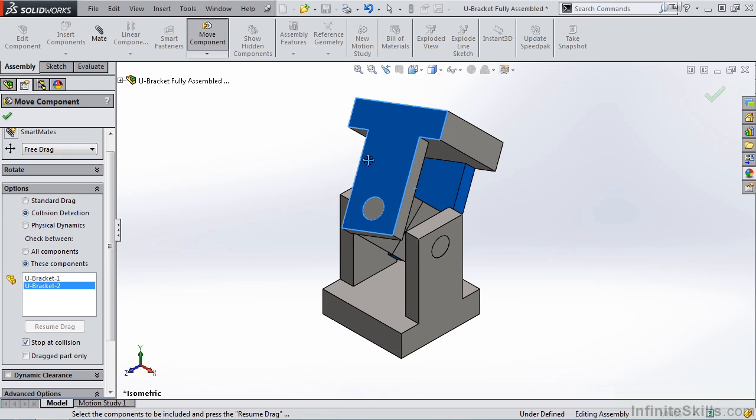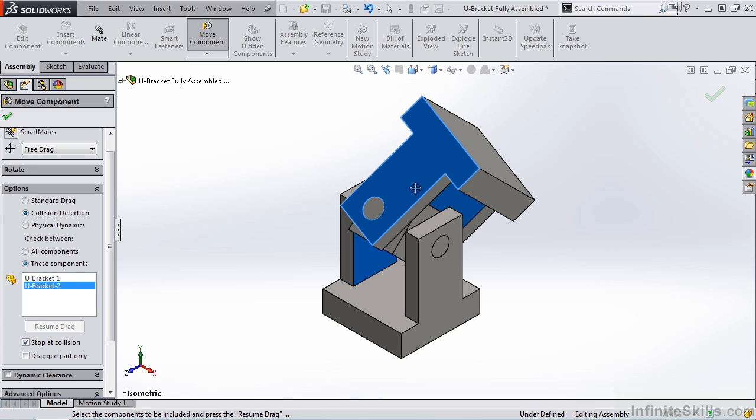for the two brackets. So collision detection is one of those commands that's nice to have when you are working with assemblies with moving parts, just to see if you have any colliding surfaces.